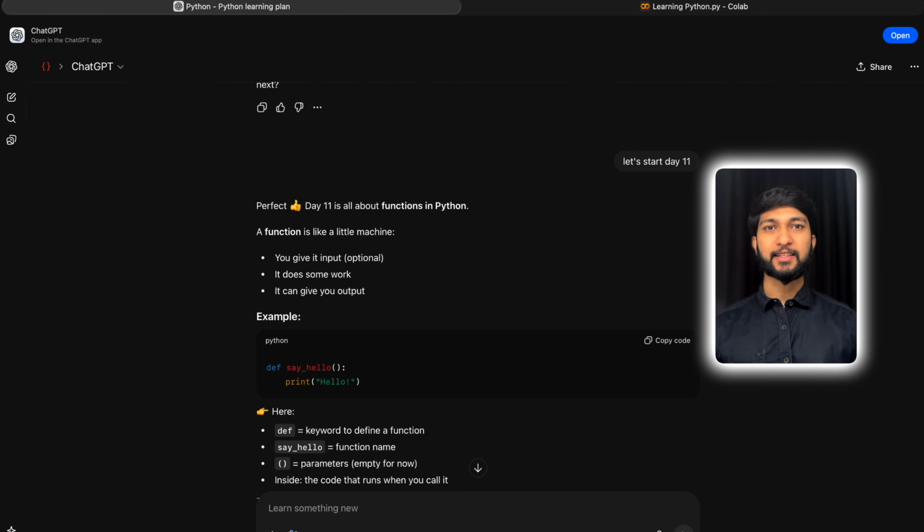Today we will discuss functions in Python. A function is like a little machine. You give it input, it does some work and gives the output.